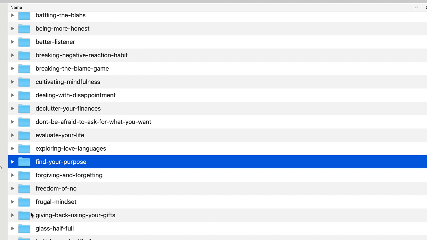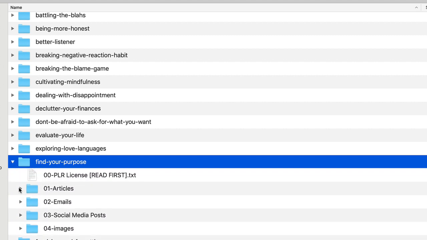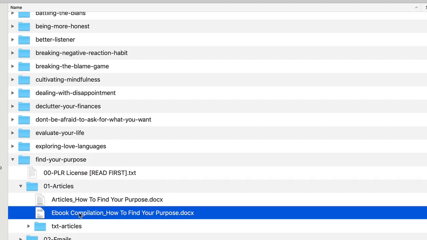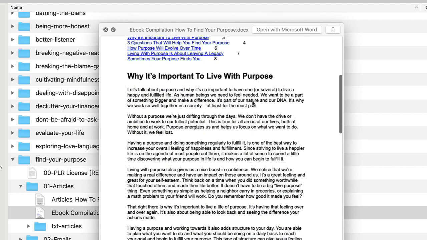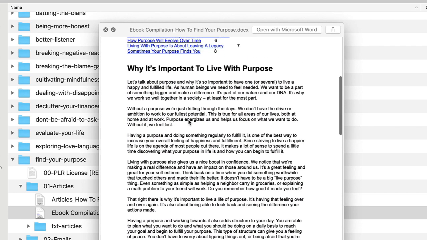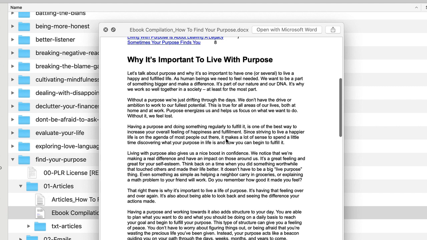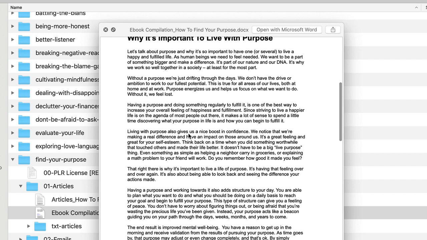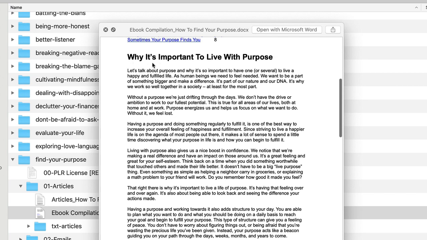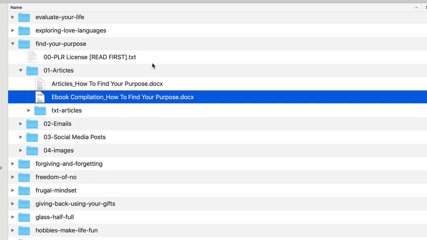So this to me is a great example of leveraging the power of private label rights material, where most of the heavy lifting is done for you, right? Somebody's already written these articles. They've got great information inside of them. So again, here's one on finding your purpose, why it's important to live your purpose. This will have some great generic information with a few tweaks and changes to match your branding. Now you've got a specific piece of advice for your followers that links back to your brand, and you do this over and over again.